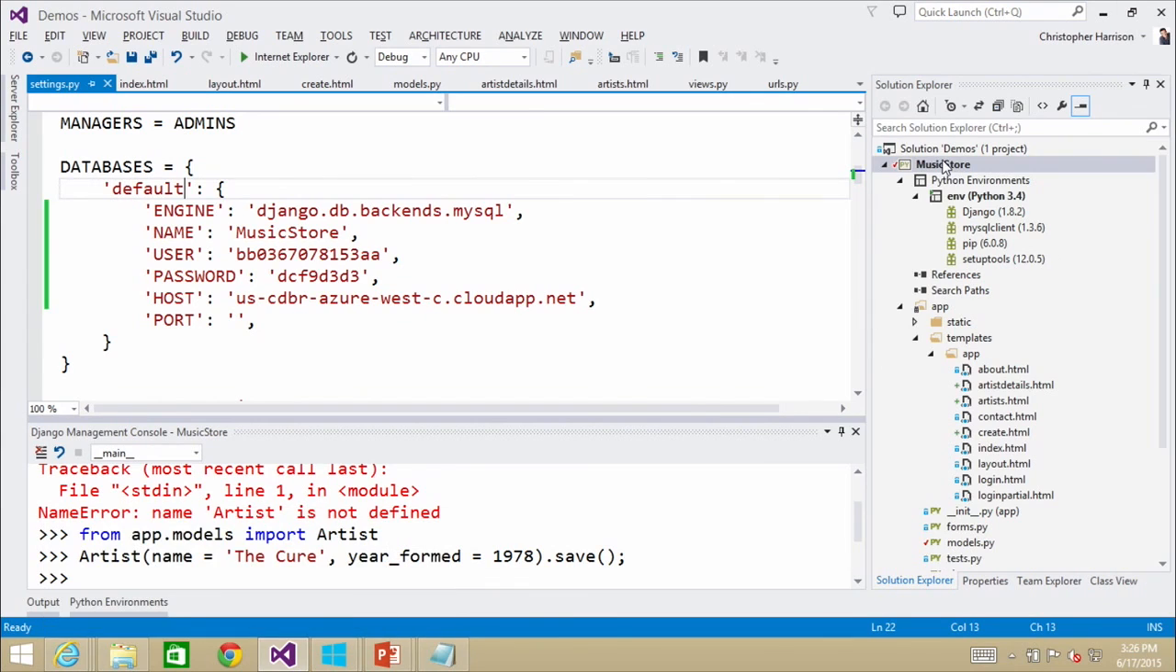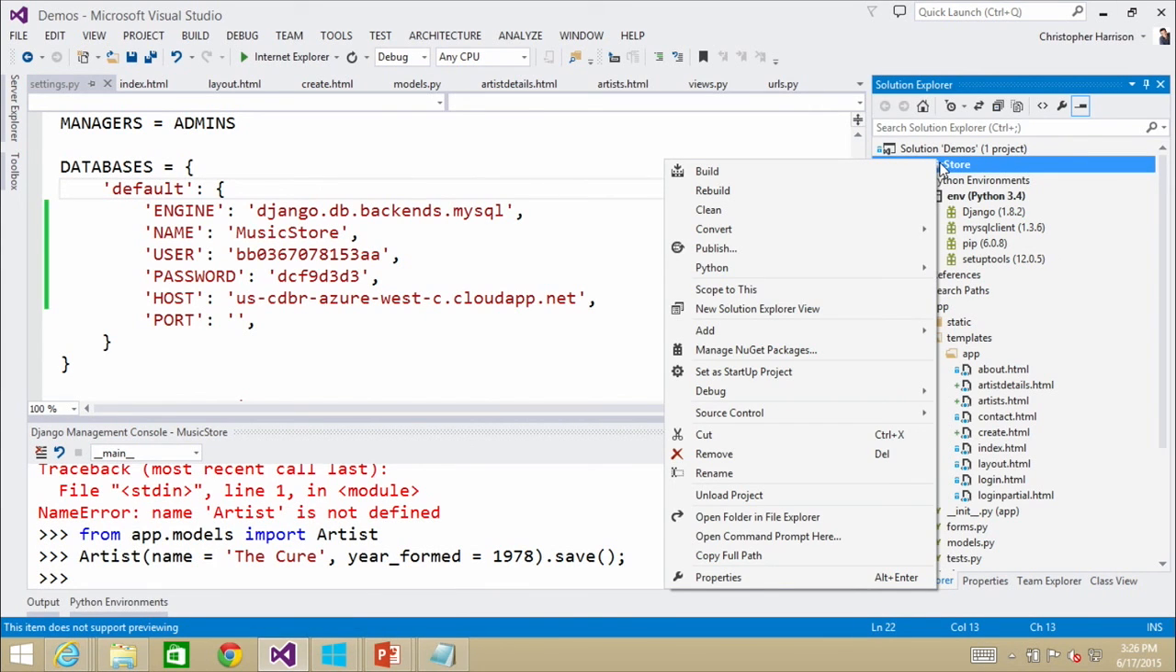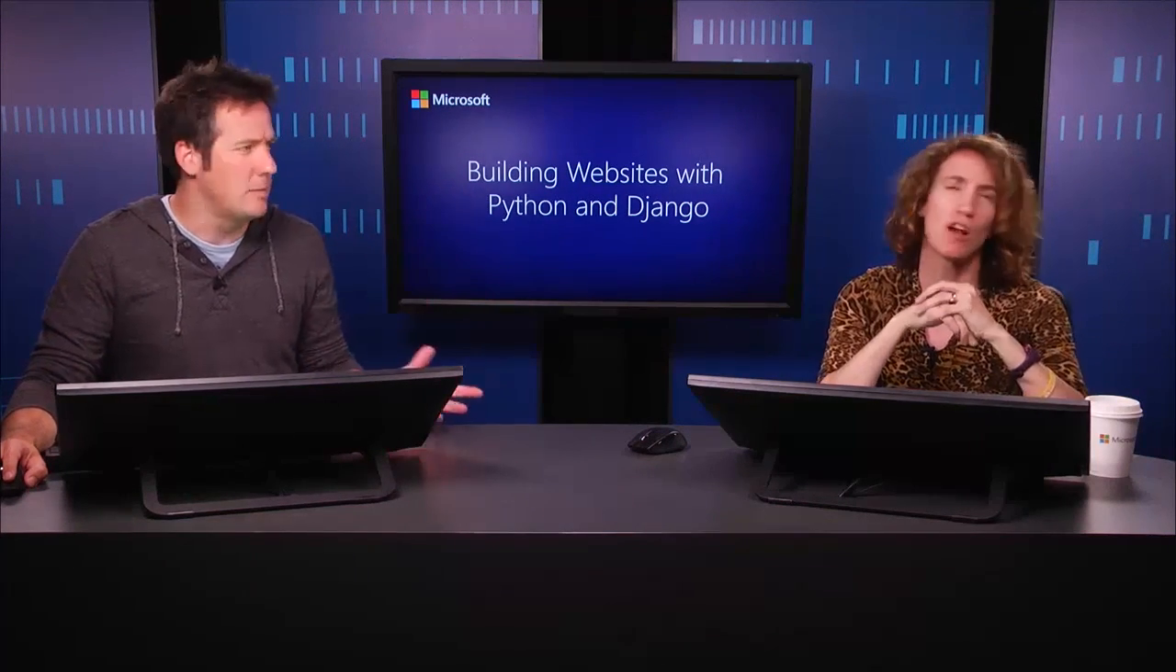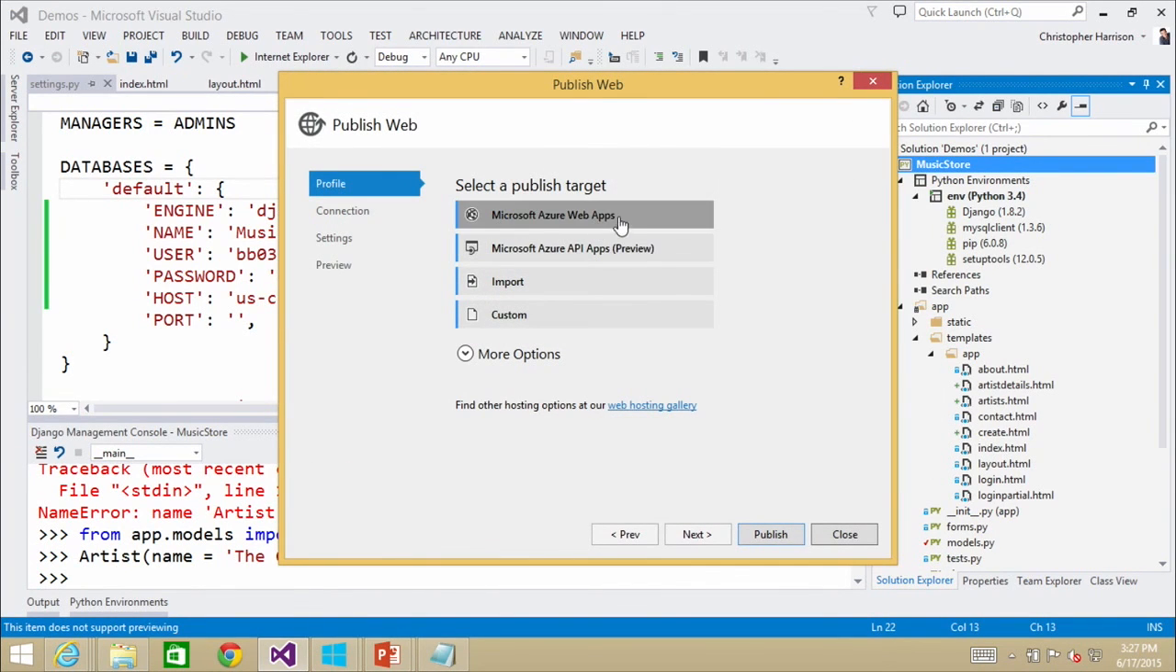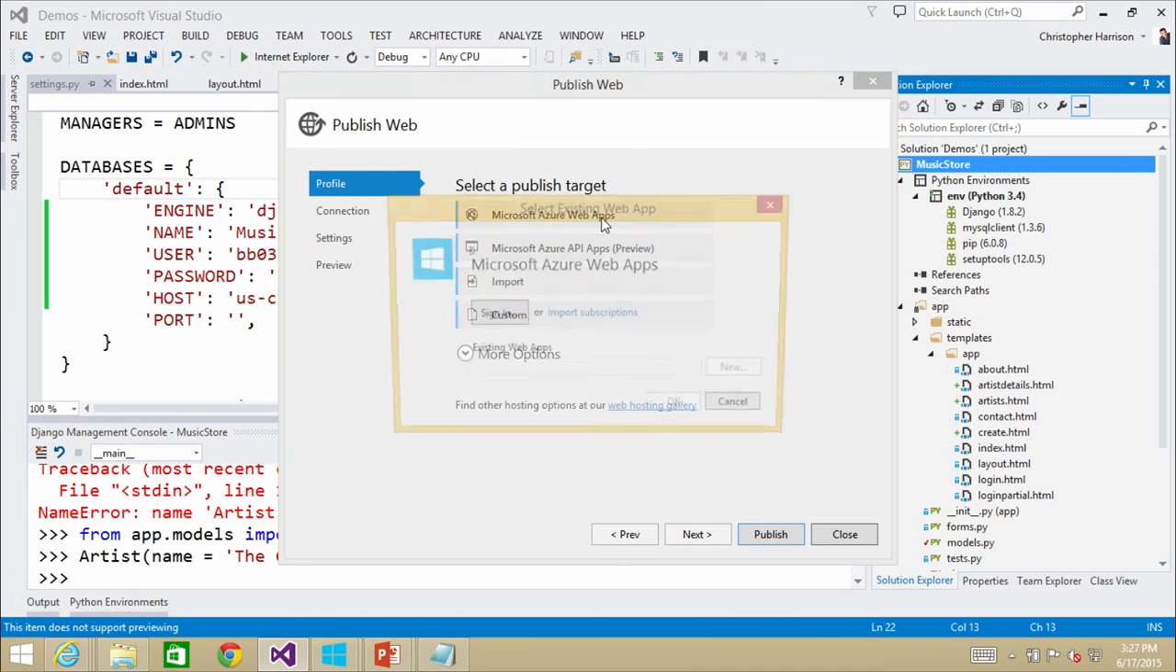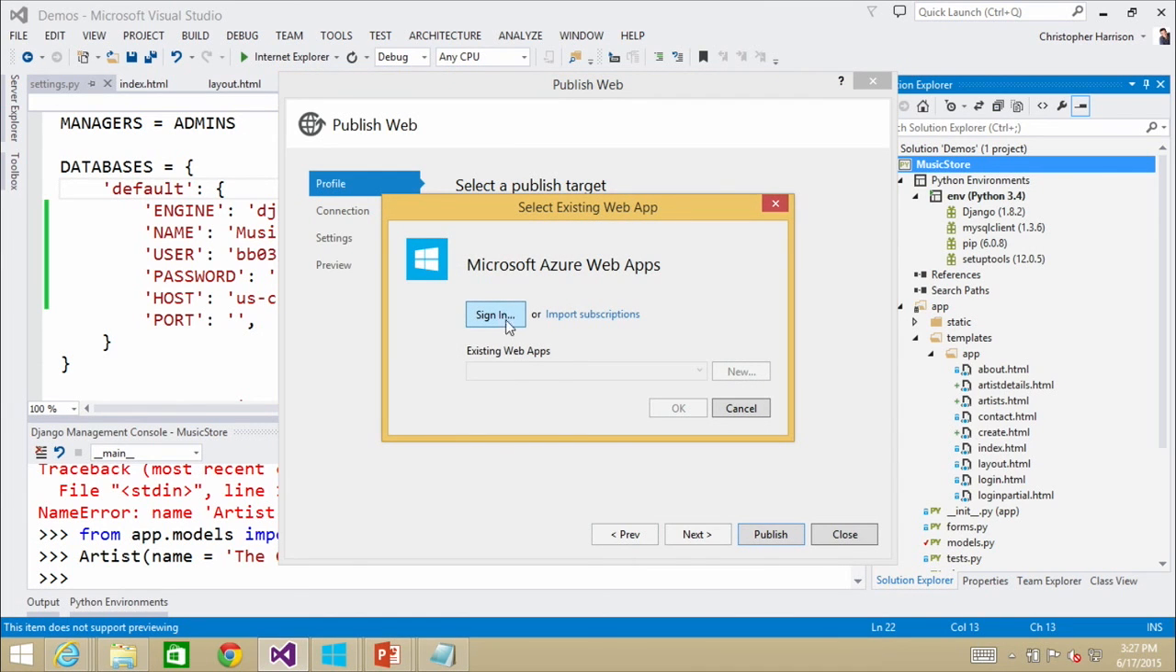Right click. Somebody was asking if you can deploy to Azure with something other than Visual Studio. Absolutely, you can deploy from GitHub, you can use FTP. You've got lots of choices in terms of the tools you use to deploy. We've been working in Visual Studio all day, so we're going to take advantage of its features to do the deployment. I'm going to right click and say publish, and there it all is. I'm going to choose Microsoft Azure Web Apps, and it's going to ask me to sign in again.